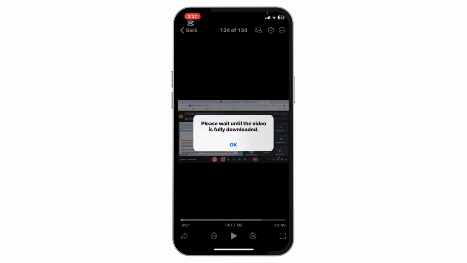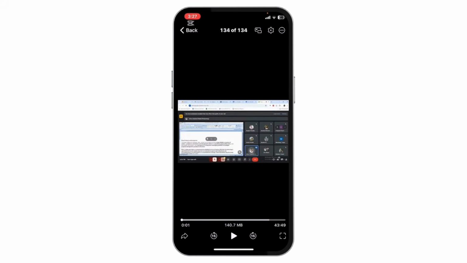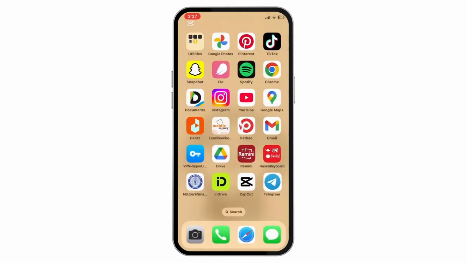And once the video has been fully downloaded, you will be able to save the photos or video to your gallery. And that's it.